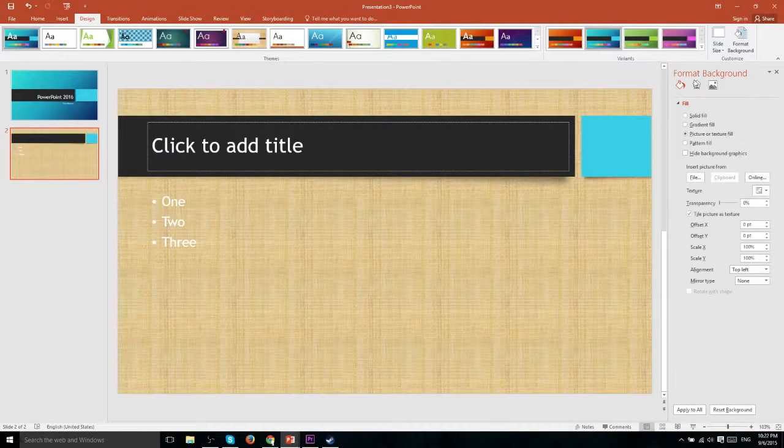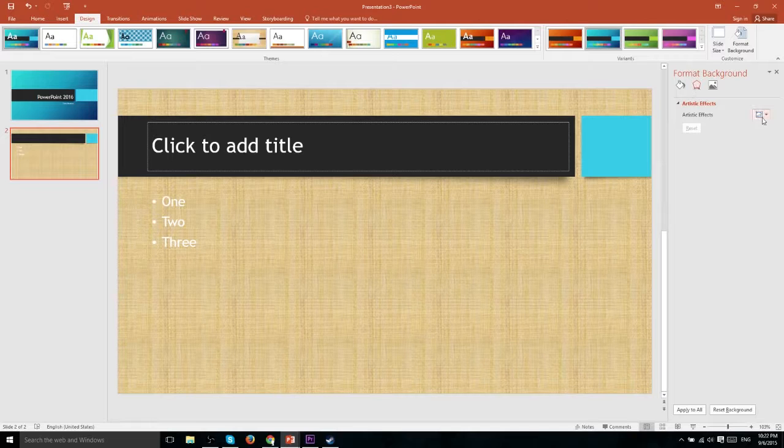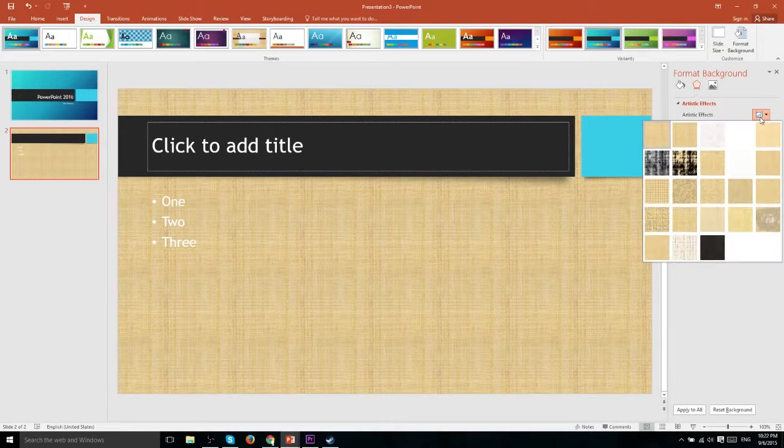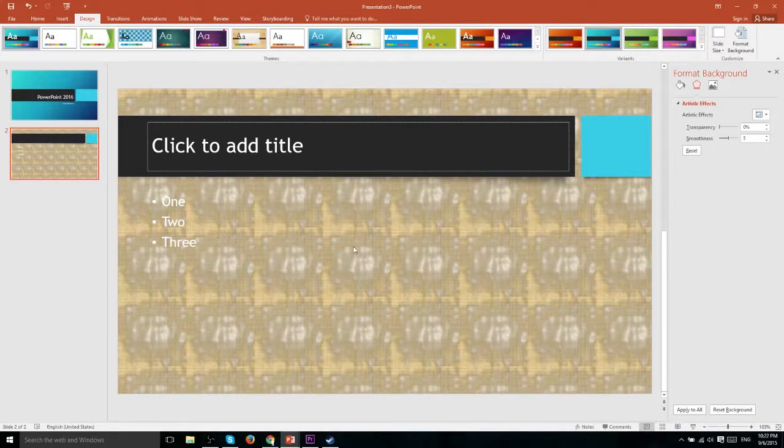Back on Picture or Texture Fill, I'd like to show you a couple more tabs over here that you actually have in Microsoft PowerPoint 2016. The Effects tab allows you to take your texture and actually change it up a bit with some different artistic effects. For instance, we can apply this plastic warp, and it's going to change it dramatically.